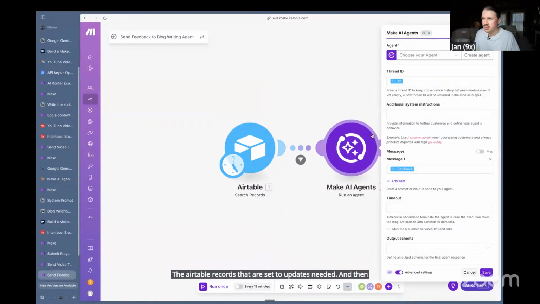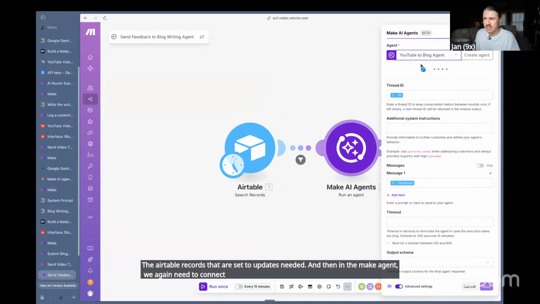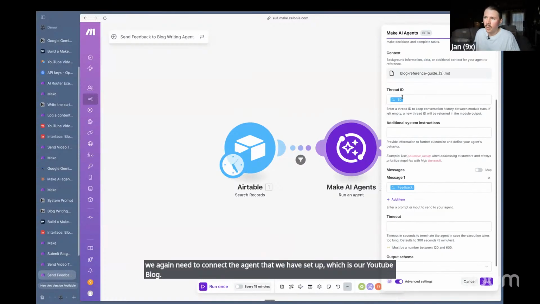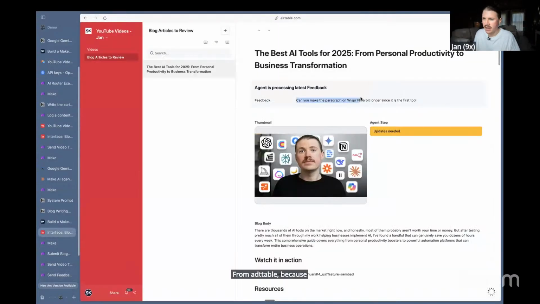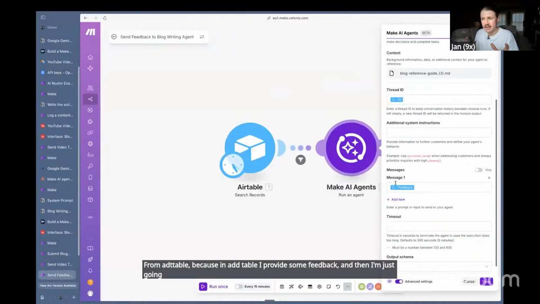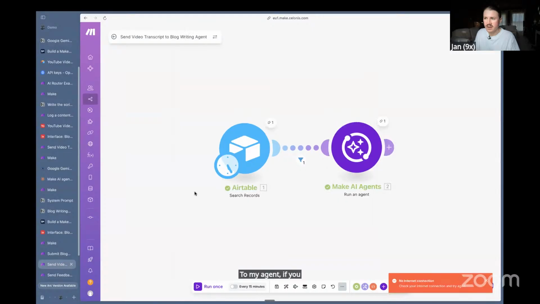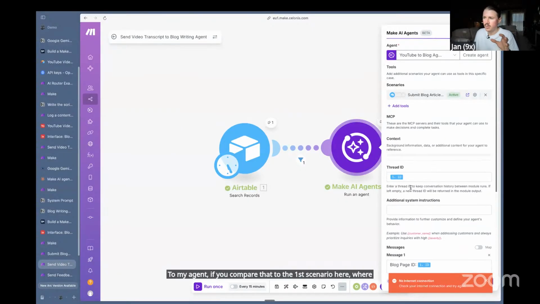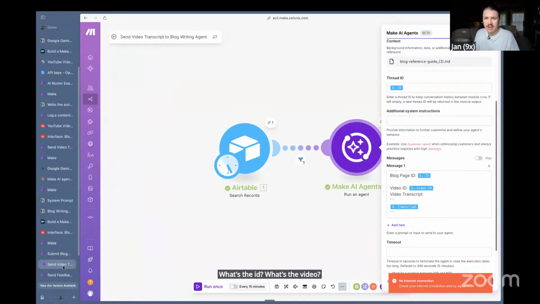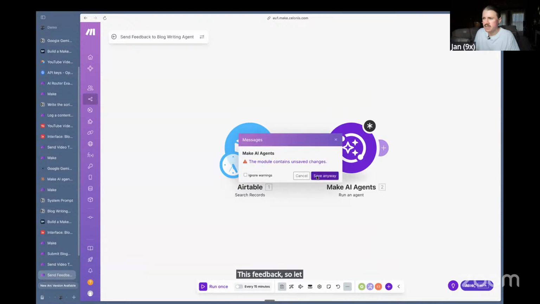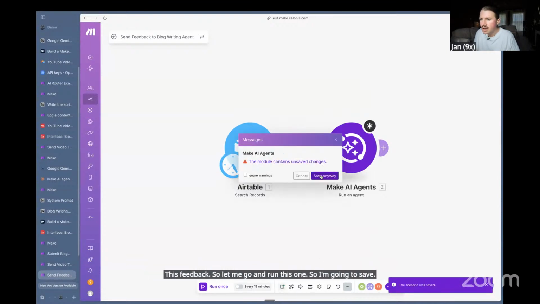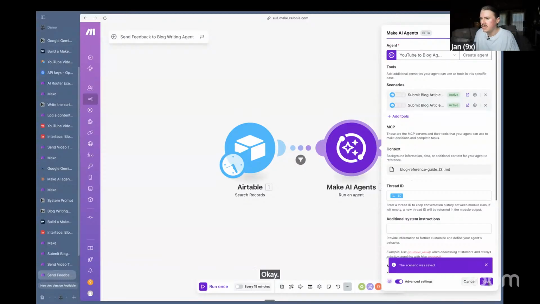And then in the Make agent, we again need to connect the agent that we have set up, which is our YouTube blog agent. We're putting the same thread ID, and you'll see why this is important in a second. And now the only message that we're sending here is that feedback column from Airtable. Because in Airtable, I provide some feedback, and then I'm just going to give that feedback to my agent. If you compare that to the first scenario, where I was mapping the ID, the video ID, and the full transcript, I don't need to give it that anymore. I just need to give it this feedback. So let me go and run this one. I'm going to save. Okay, it's asking me to save this module.